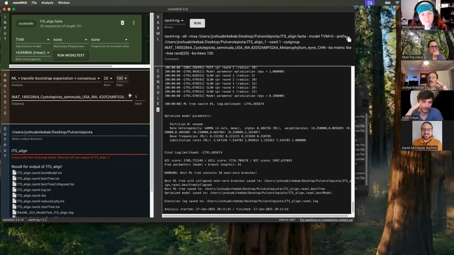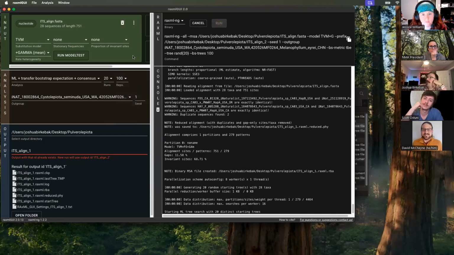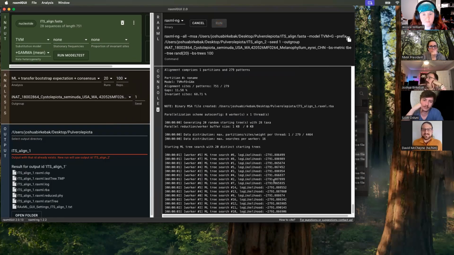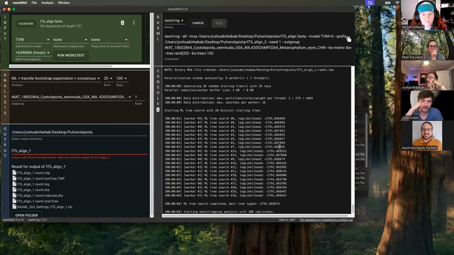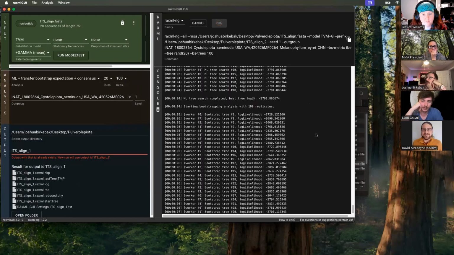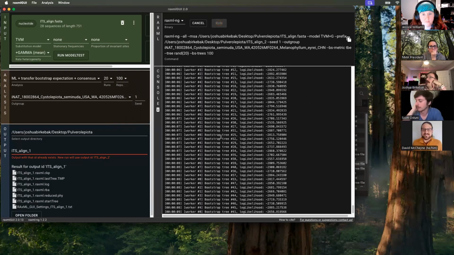Let's just run 100 for this since this is still informal. If I were running something for a publication, I would choose the auto MRE, and sometimes these run for 8 to 12 hours when it's a really big data set. This is going to run in no time. So we're running our 20 trees. It is calculating 20 different trees from 20 different random starts, and it's going to pick the best one. And then it's running through our 100 bootstrap replicates.